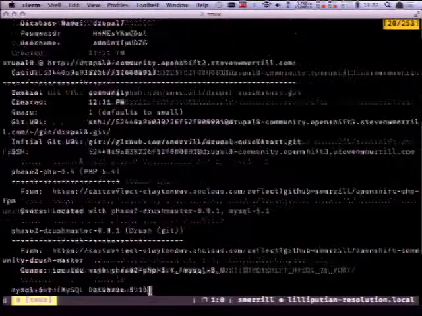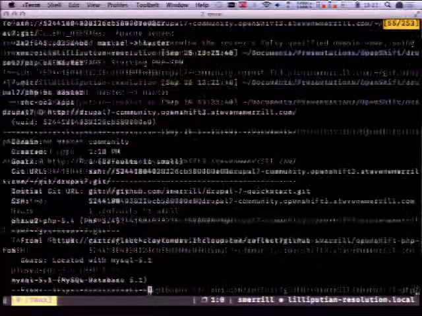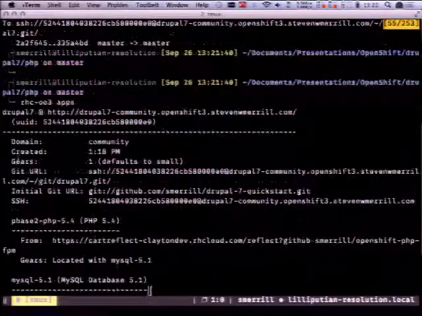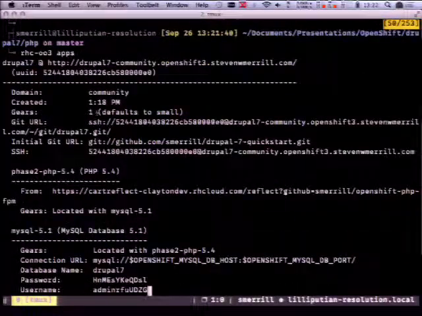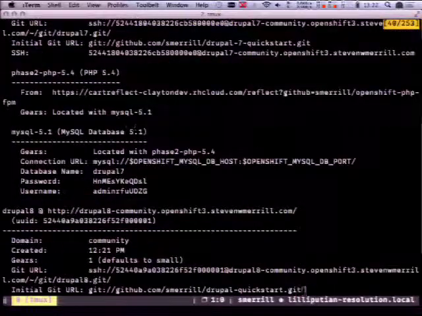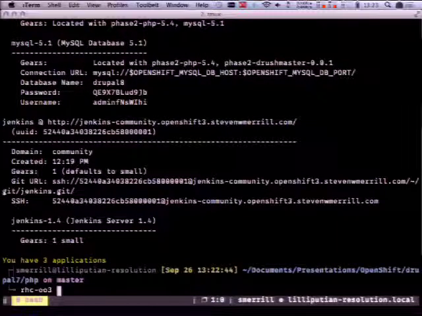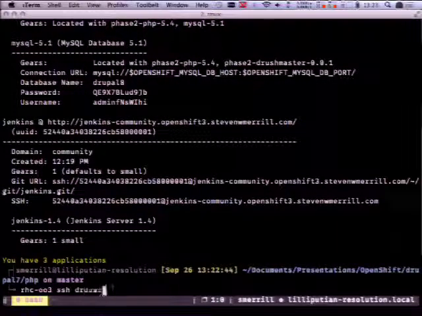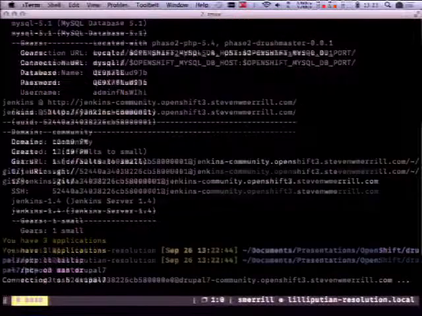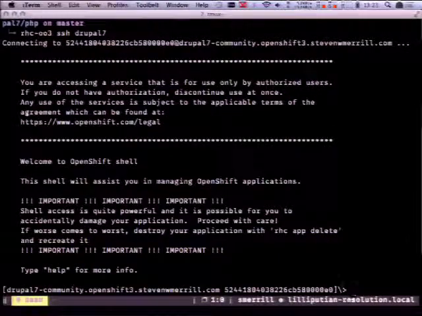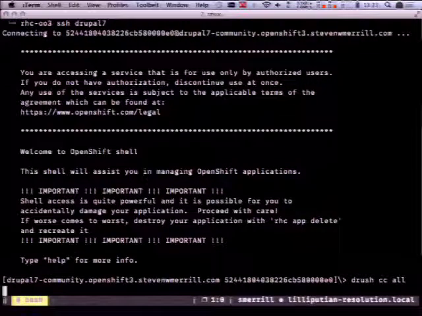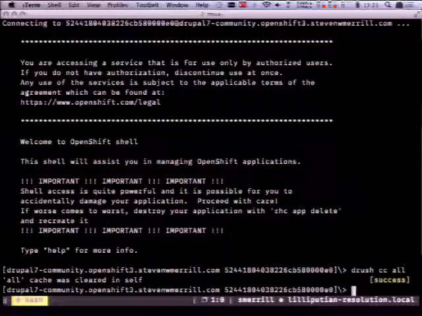So we could take a look and see that, for example, our Drupal 7 app here has one gear. This is the Git URL. It's using our PHP 5.4 and our MySQL 5.1 as gears. Then I could also do an RHC SSH to Drupal 7. And this just connects me into my gear. So I'm here, and now I could say, Drush cc all, for example. Great. And so it went through and cleared my cache.